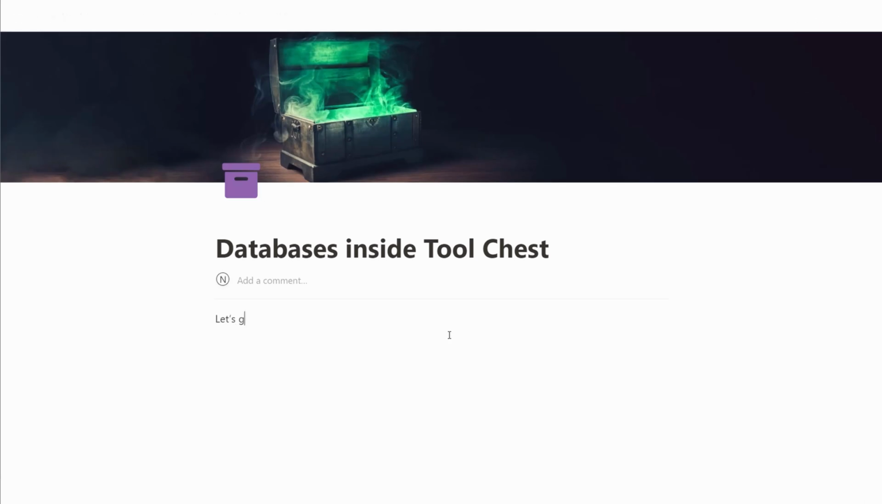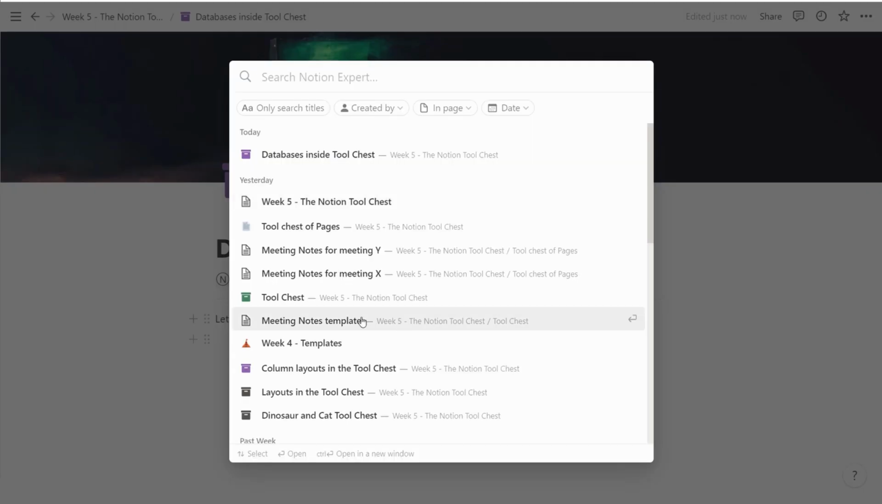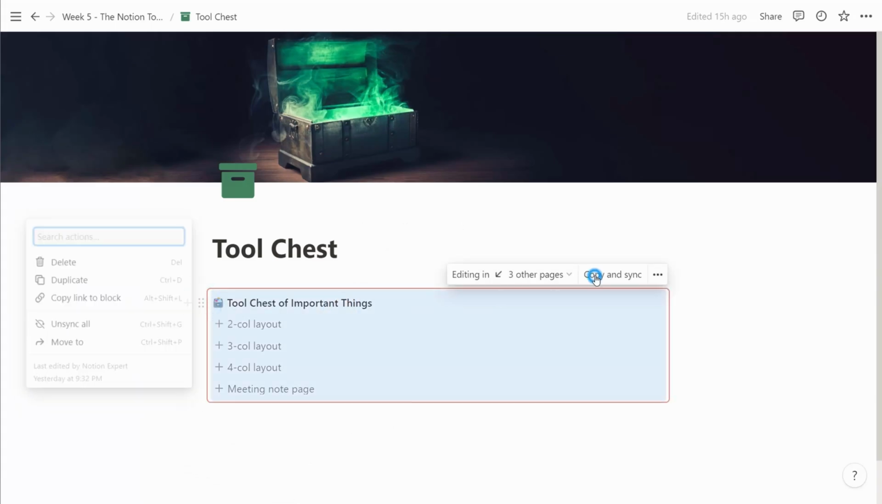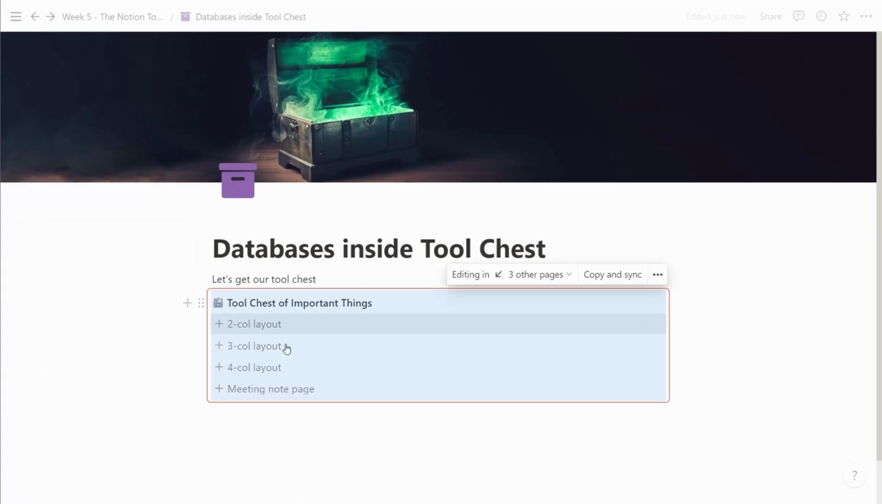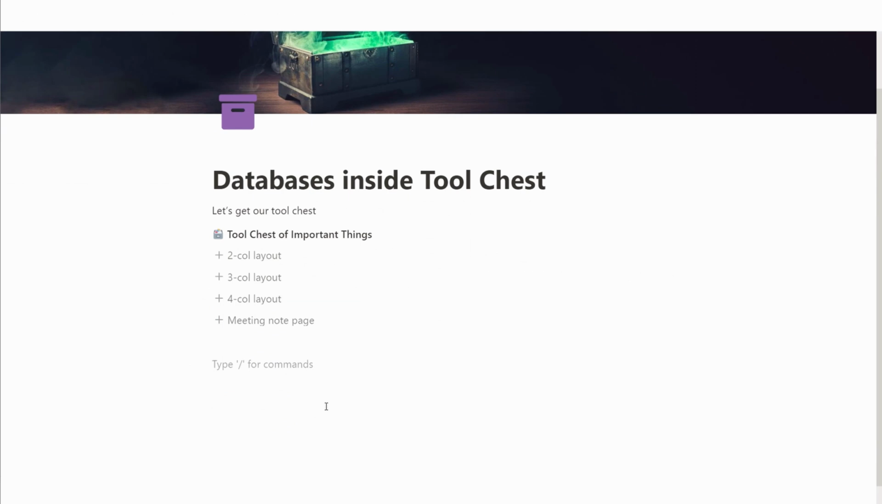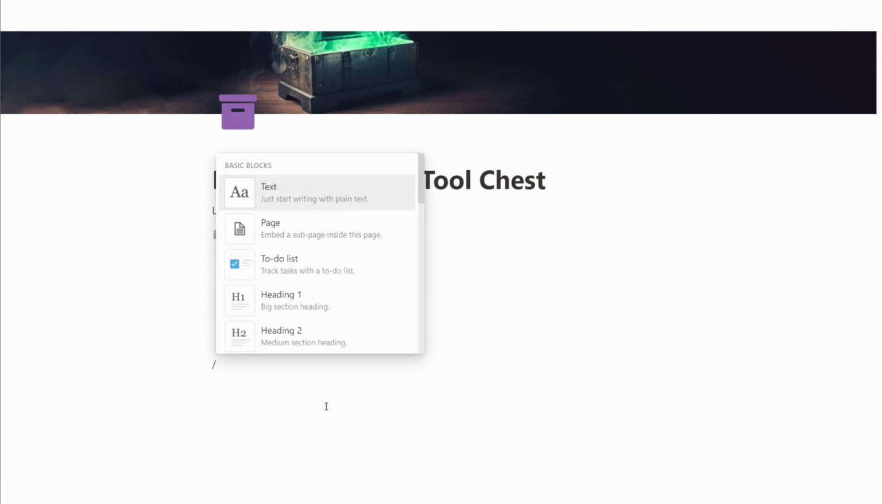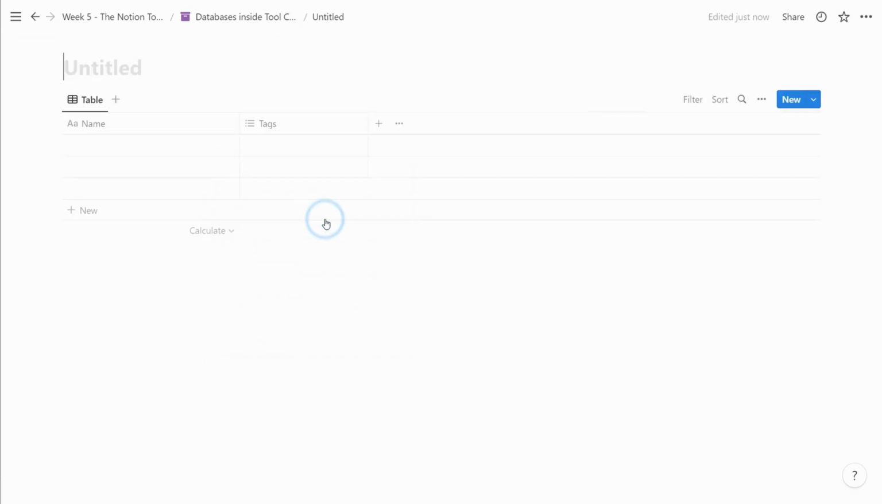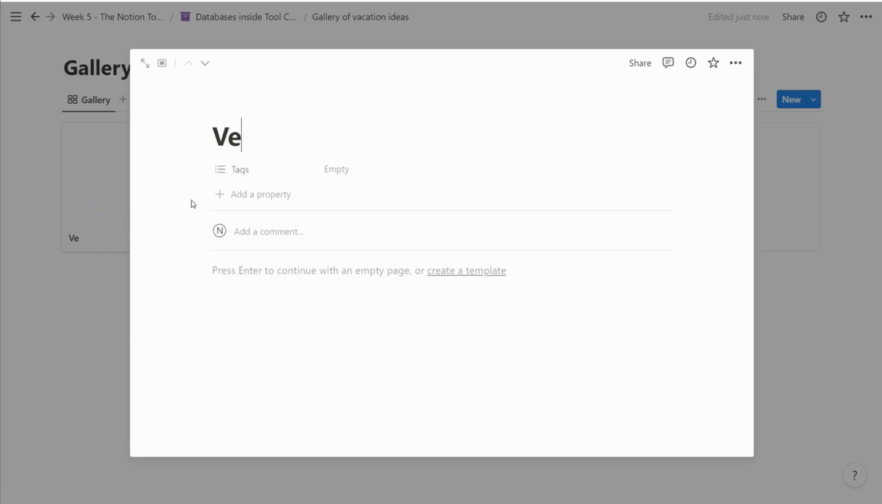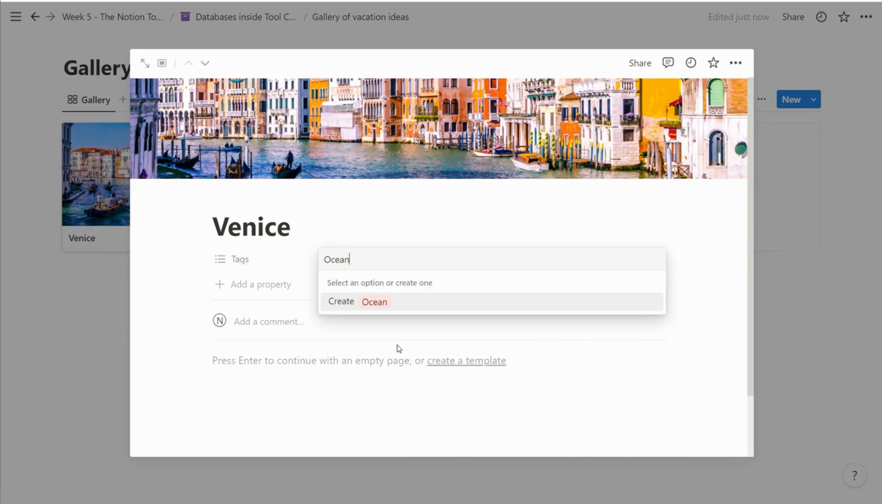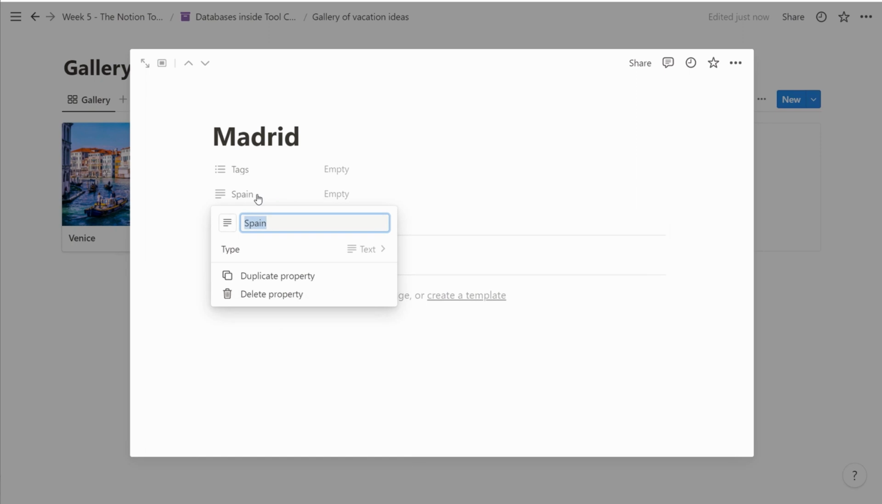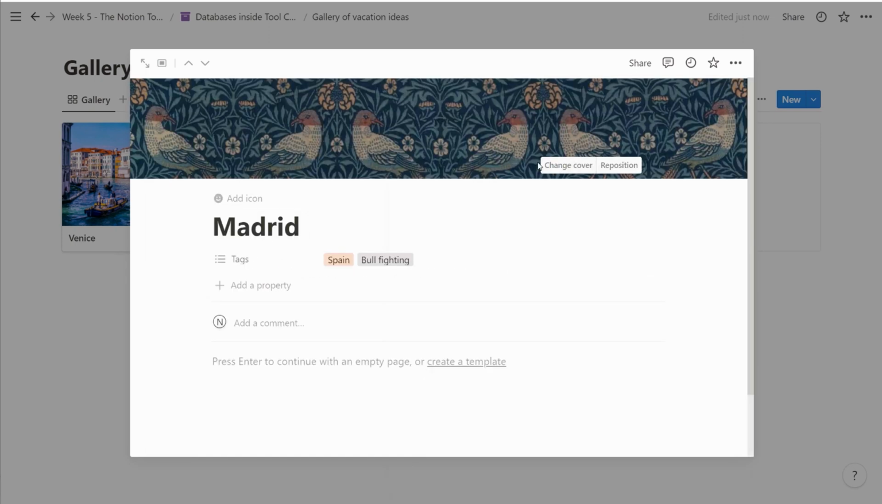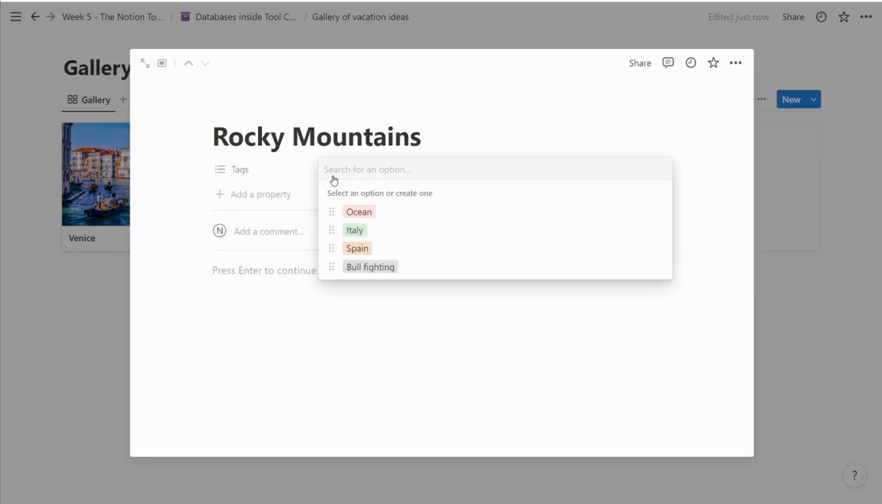So we're going to exemplify this with a nice gallery view. We're using vacation ideas as the concept here. I'll create a new database. I'll be sure to select on its own page, and then I go on a gallery view and I start adding my vacation ideas. I'll keep it quite simple. I'll add a cover picture for this to make it look nice in the gallery view, and I'll also add tags. So for Venice I'll add Italy and ocean, and for the others I'll handle them similarly.